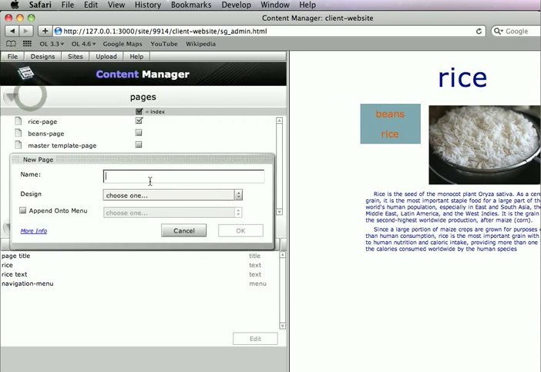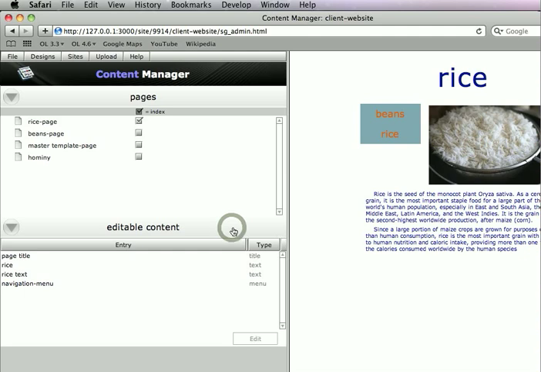And I'm going to set it up. I'm going to name it hominy. And I'm going to choose it. It's going to be a copy of the master template page. And I'm going to have it append a link to this page onto the navigation menu right from the get-go, so that'll just save me a little bit of time there.